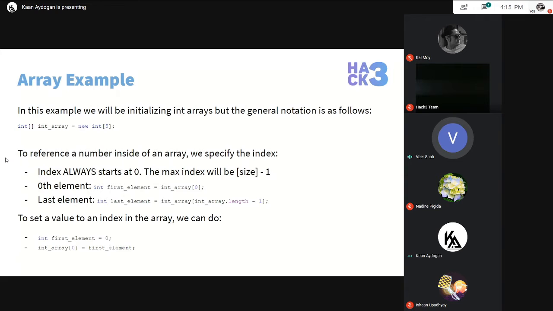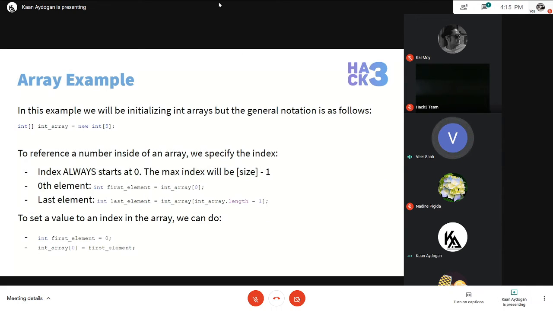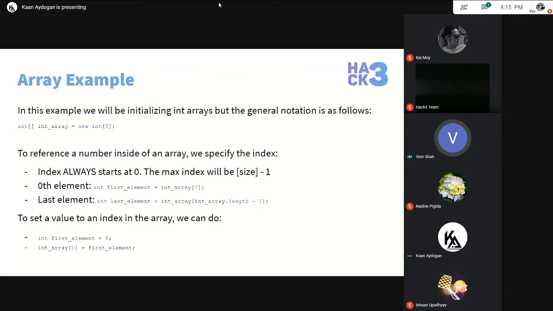We're using the keyword new, which allocates some memory for this array, and we're giving it a size of 5. So we do new int array, and inside of the array brackets, we put 5, for a length of 5. To reference the number inside of the array, we specify the index. If I want to store the first element, I create the integer first element, and then I point it to the 0th element of the int array. As we said, 0 is always the first number in the array. So whatever the 0th element of this int array is will be referenced and set to the first element.